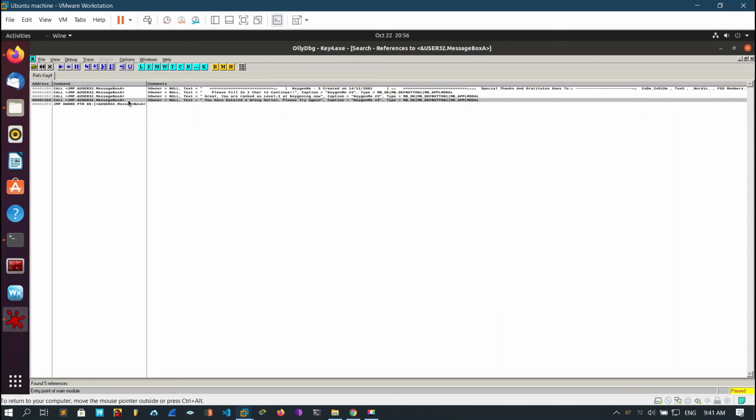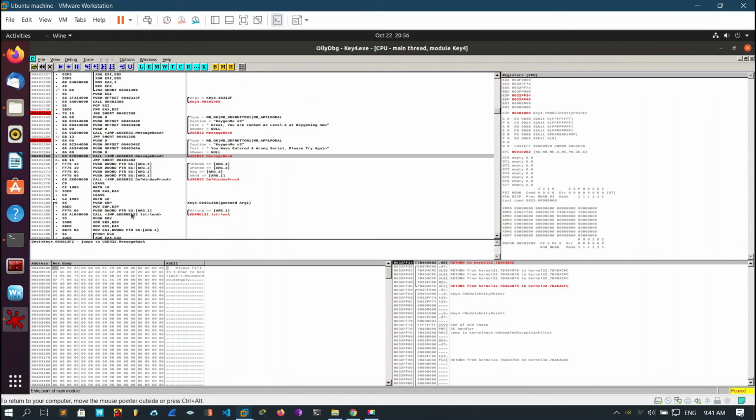So we are going to follow this in the disassembler. Basically it disassembles the assembly code. As we can see here, this is the message box that popped up when we entered the wrong code.